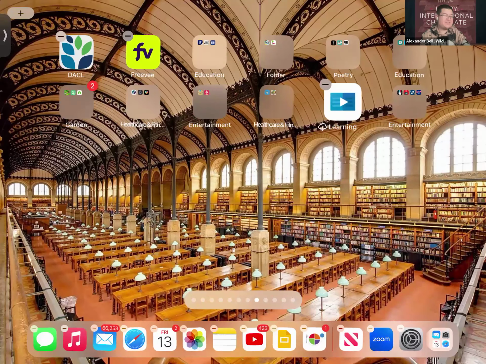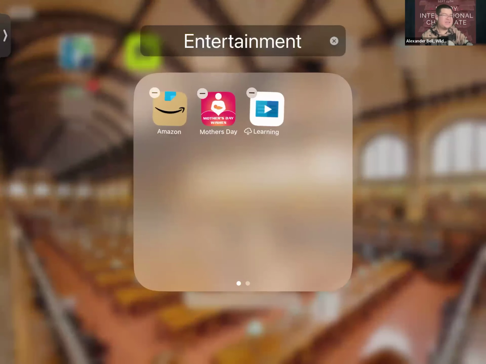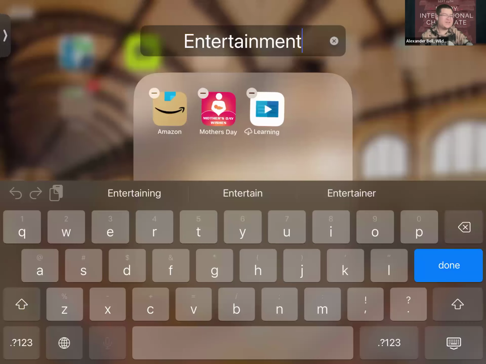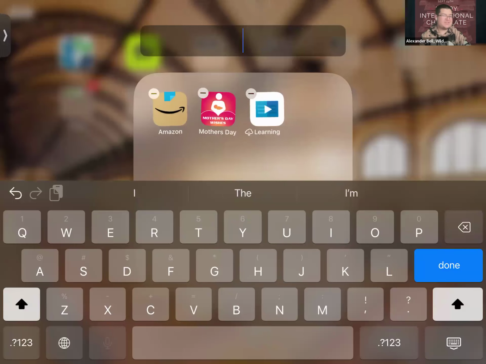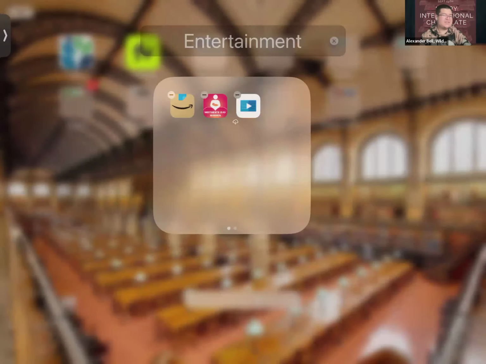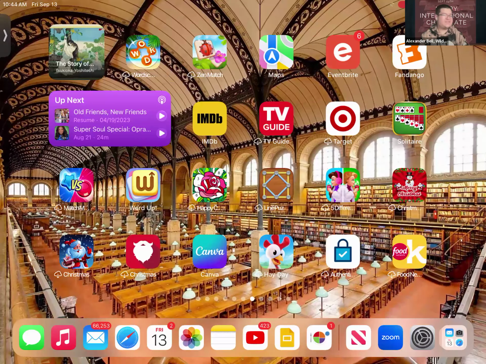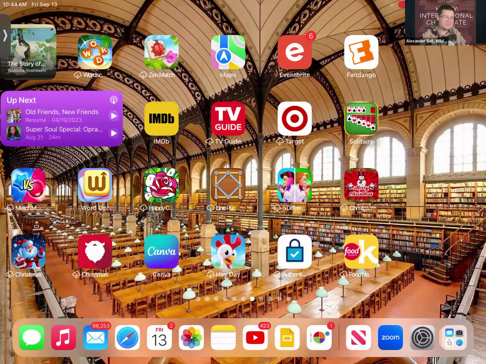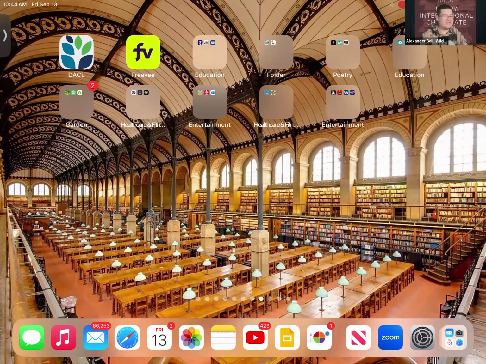That way, when you drag other apps into the folder, they add to that page, and you can edit the title of that folder at any time just by tapping on that title and editing it using the keyboard. So again, instead of having a screen full of apps, you can organize them in folders if you would like. You don't have to, but it's something you can take advantage of.